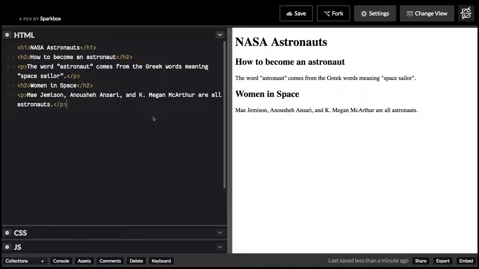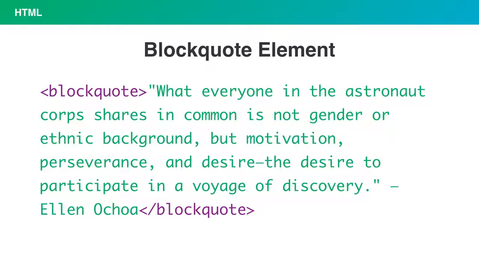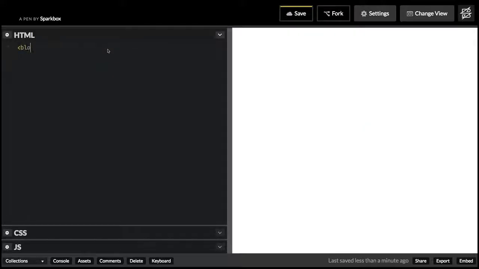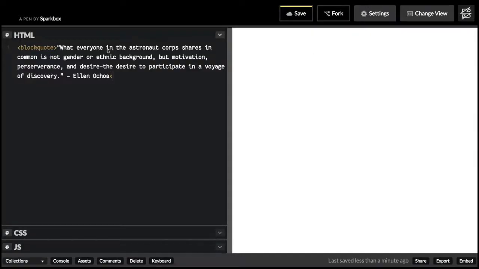And here is our marked up text in the browser. Once again, everything looks like plain text, but our browser knows what is going on behind the scenes. A block quote element is a great way to identify that a bit of text is a quotation. For this, we'll use the block quote tag and put the quote inside. Here's the rendered block quote.